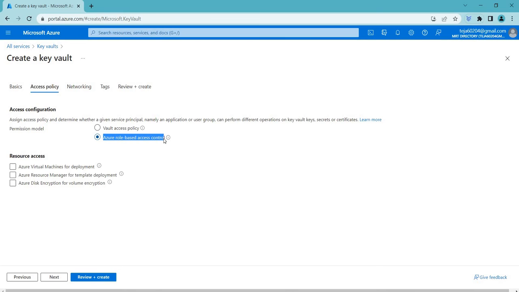The first one is a feature in Azure Key Vault that allows you to control access to specific keys, secrets, and certificates within the vault. Within the vault access policy, you can grant permission to specific users or applications and specify which operations they can perform. For example, you can give read-only access to a specific secret for a web application that needs to retrieve it at runtime.